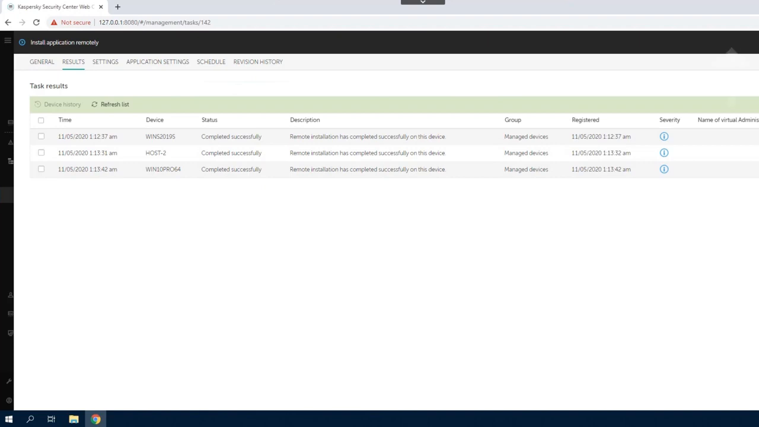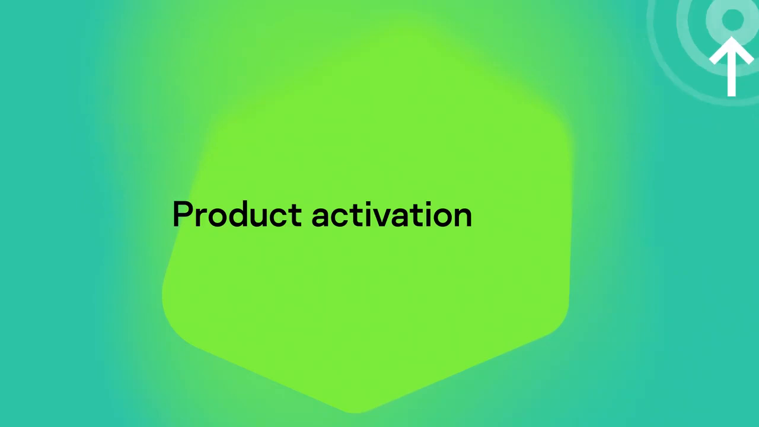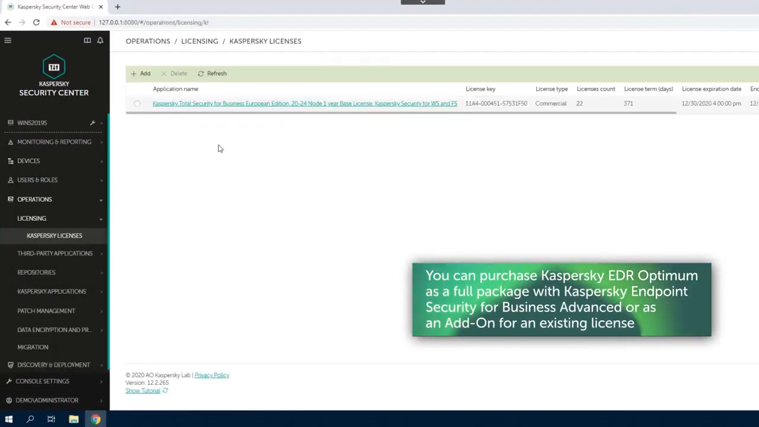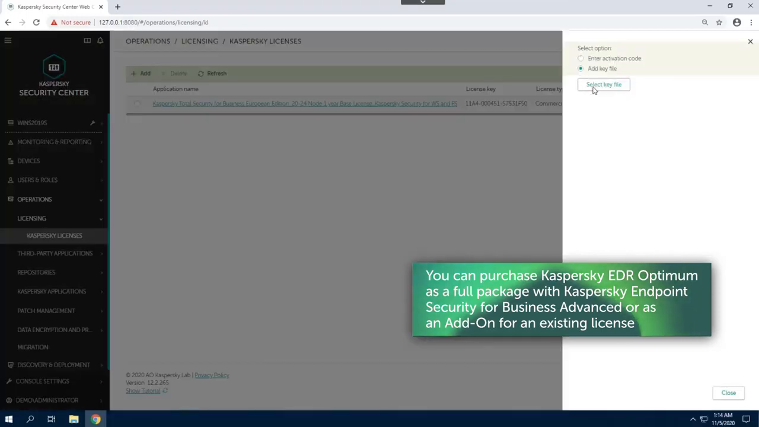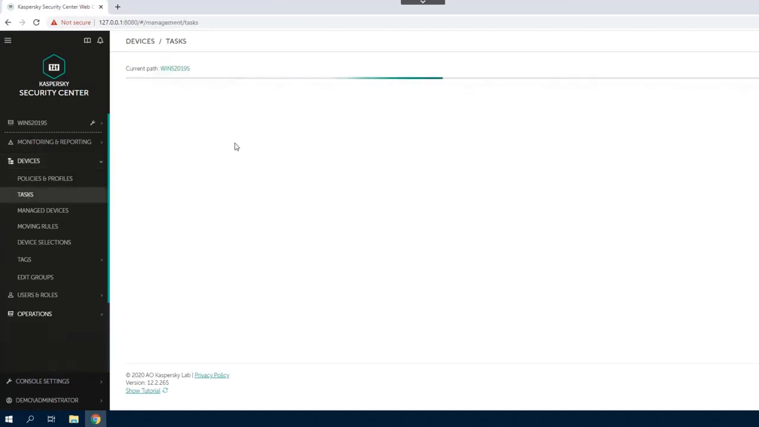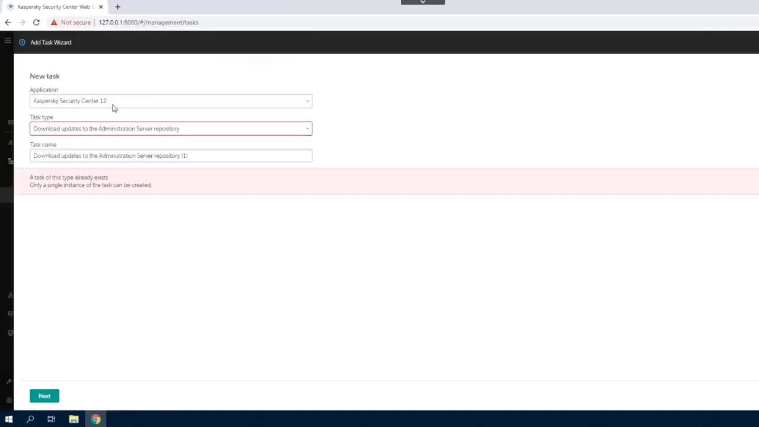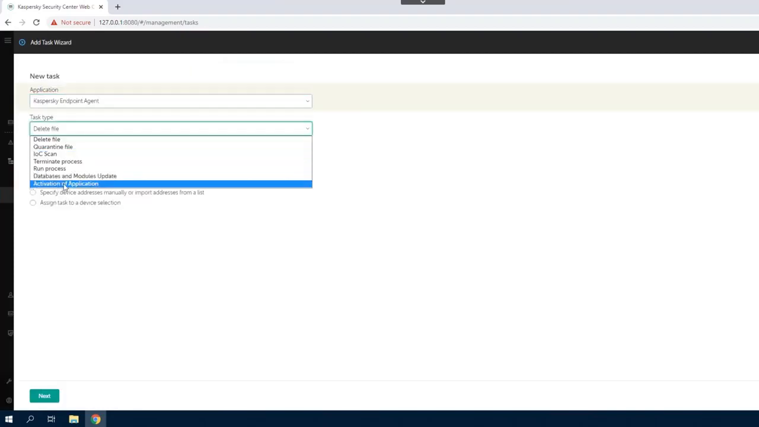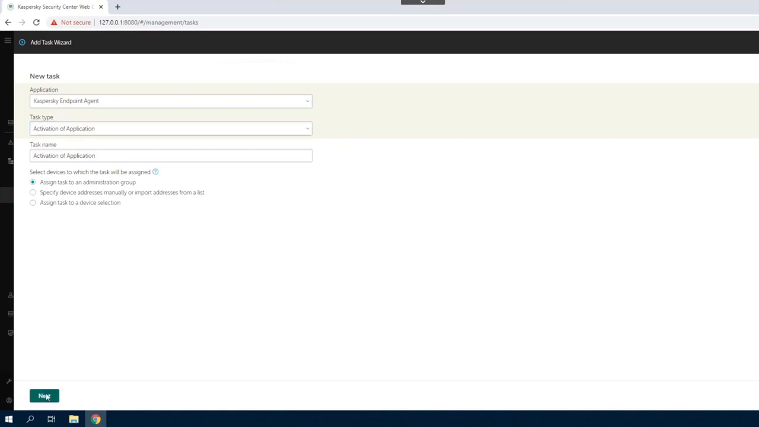To check the product has been installed, we go to Results, and here we can see that deployment has been successful on all devices. Now we need to activate the product, so we go to Operations, Kaspersky Licenses, and add Kaspersky EDR Optimum License. The license has been added, and now we need to distribute it to the endpoints. To do that, we open Tasks and create a new task for product activation. We need to choose Kaspersky Endpoint Agent Application and Activation of Application Task Type. We apply it to all devices, select our added key, and launch the task.